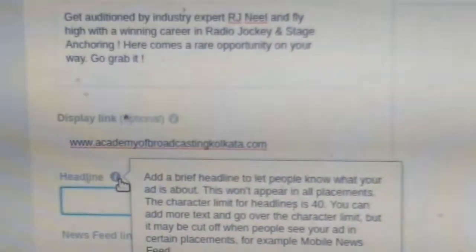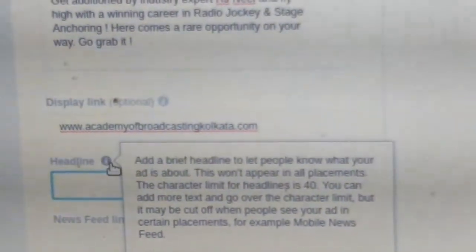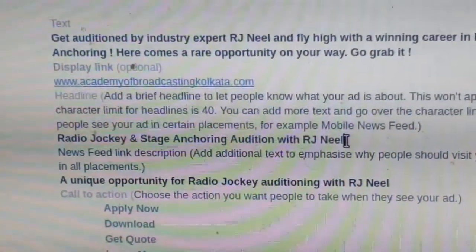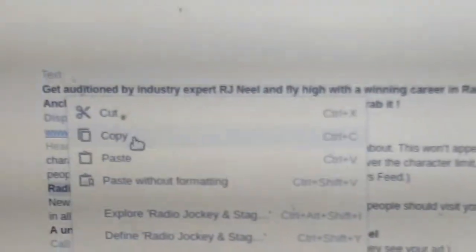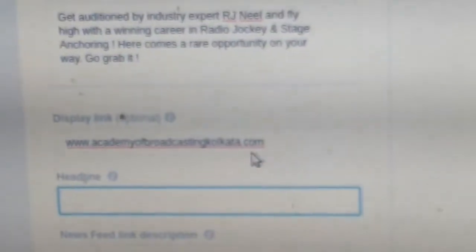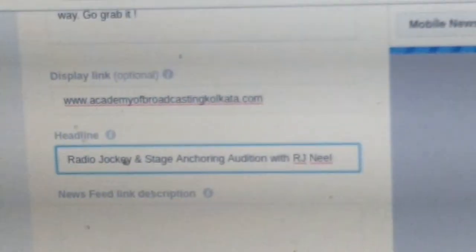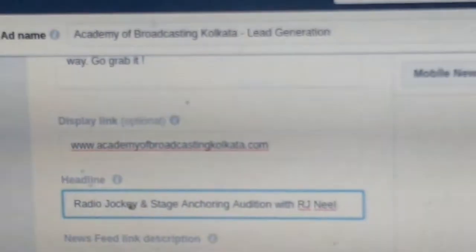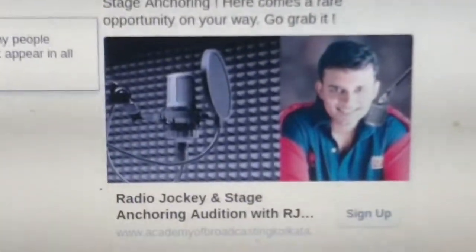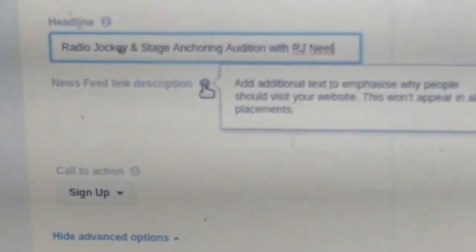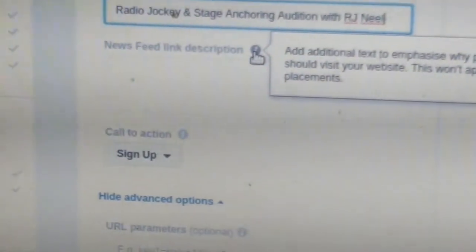Okay, now we can have that headline. So we put up a headline there, a small text. Let's take this one. Okay, so we are complete with that description, display URL, and headline. This headline is getting displayed here. You can see that it's coming below the image. Fine. So now let's go to select the call to action button.